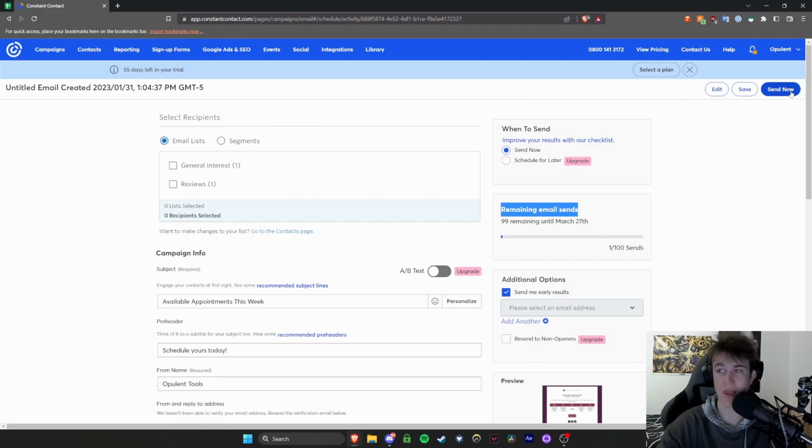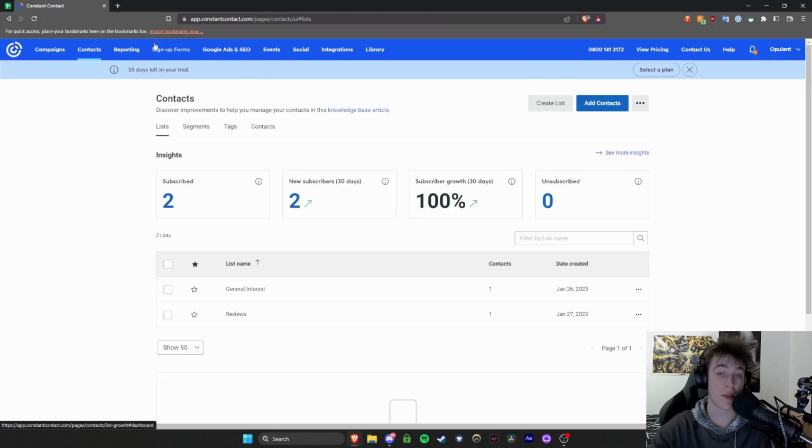So they will all receive that email in their inbox about this company, which is really, really useful. Under contacts, we can see how many people have subscribed, how many have subscribed in the past 30 days, and overall the subscriber growth in the past month. You can also view how many people have unsubscribed, but as you can see, we've only got 2. So we won't have any people who have actually unsubscribed from our database.